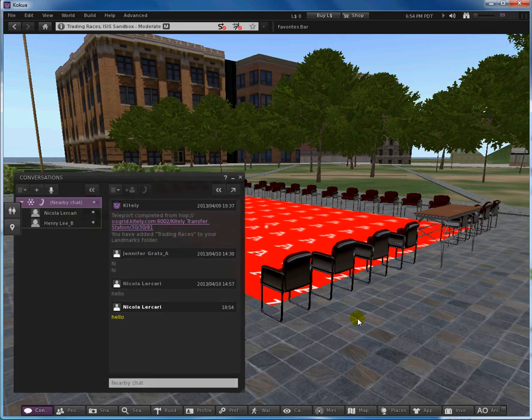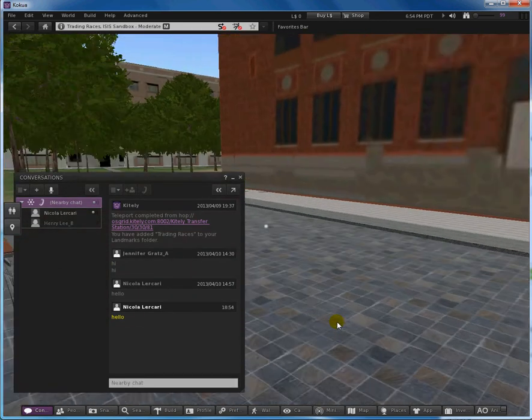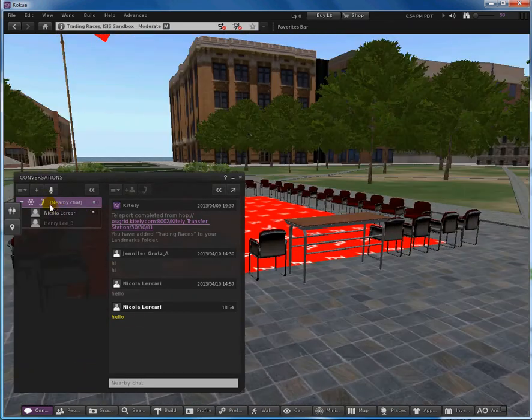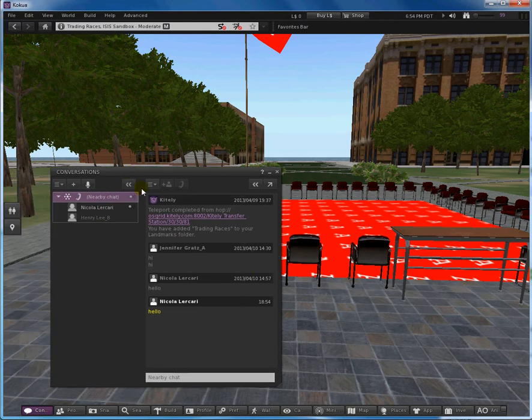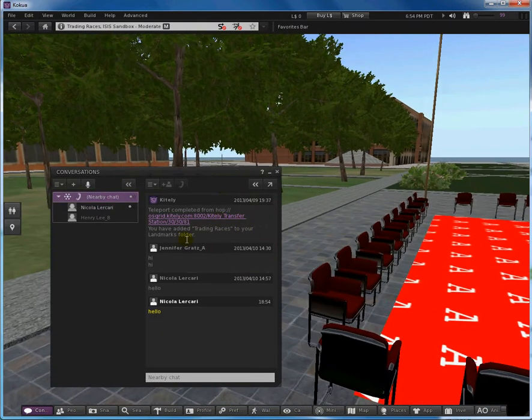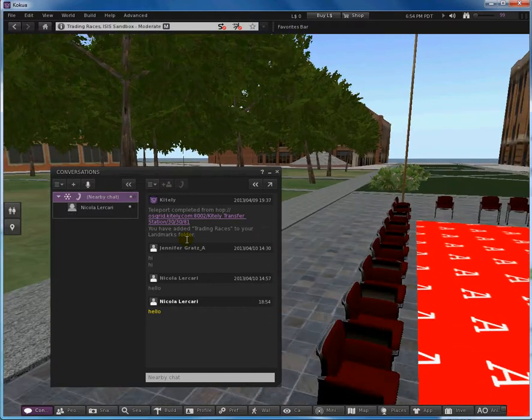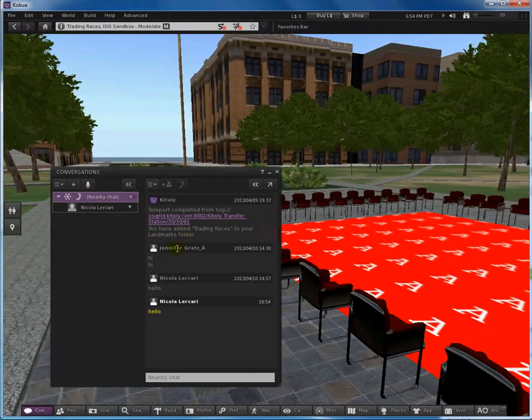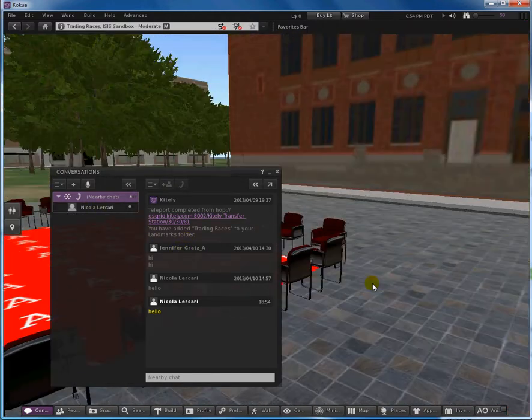And when I have someone around and I want to chat with them, that's called nearby chat. And that means that everybody can see the message. If I want to send an instant message to someone, I need to click on the avatar name and then write a message.